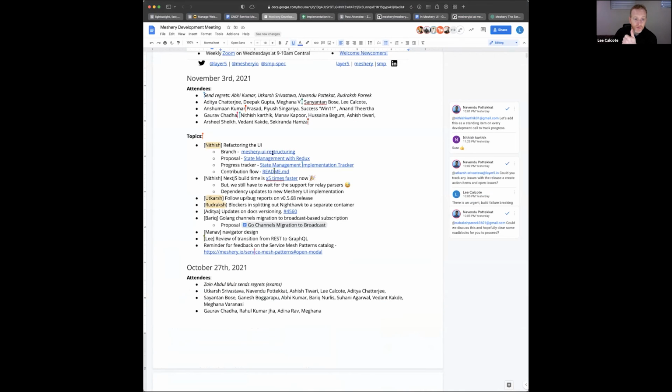What Nitish had said was that React.js is still the foundation, the core library that's being used for the UI. We're integrating in Redux Thunk and Redux Observable, which will play into some of the stateful use cases that the new user experience will call for.